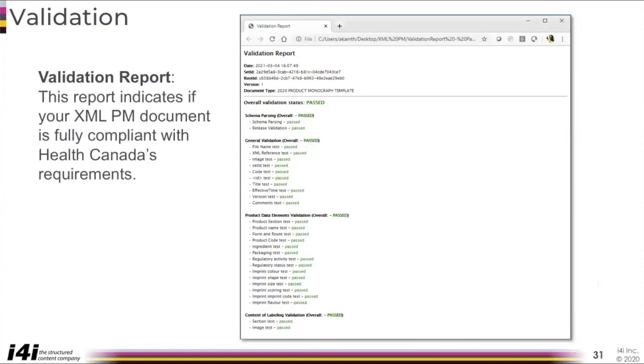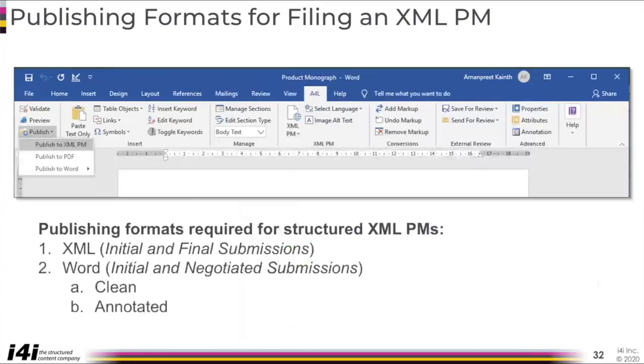Okay, so now we are at our final step. So far, we have updated the native text and the metadata, we have seen the preview and run the validation. Now, finally, we can publish the document to various different outputs. We can publish it to XML, PDF, or Word format.